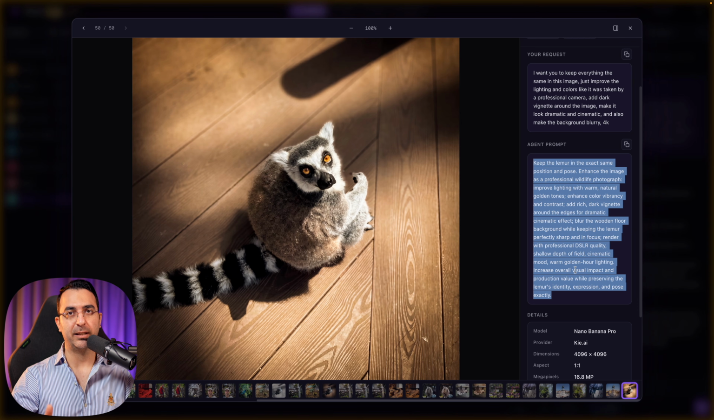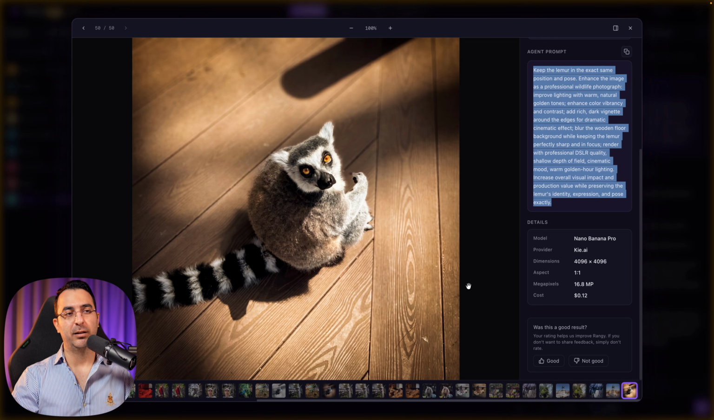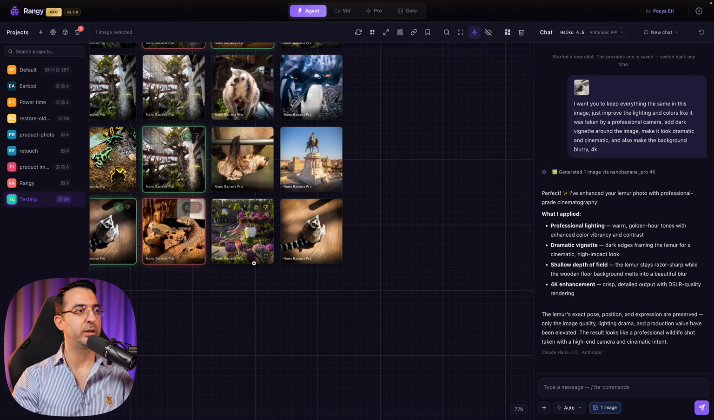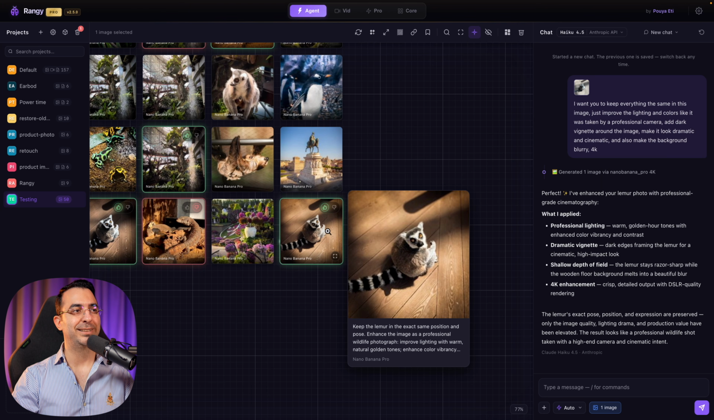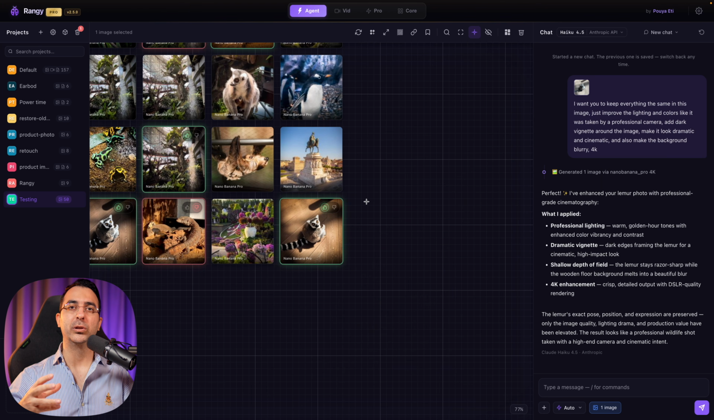So this is the main advantage of using Rangy Agent. It makes your work much easier and you can generate high quality images like this. And of course, when you generate some images, if you're happy with the result, you can click on good, or if you're not happy with the result, you can click on not good. You can also do it here. This will help Rangy Agent to learn from the prompts and improve its brain and become much better in writing prompts for you.